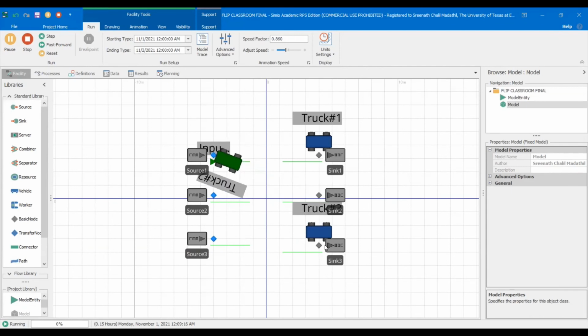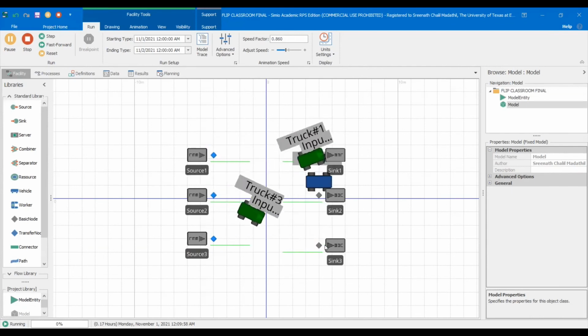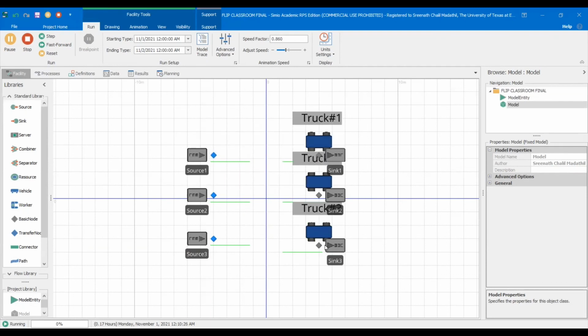So there's our model of our vehicle that's transporting different entities from different sources to different sinks.